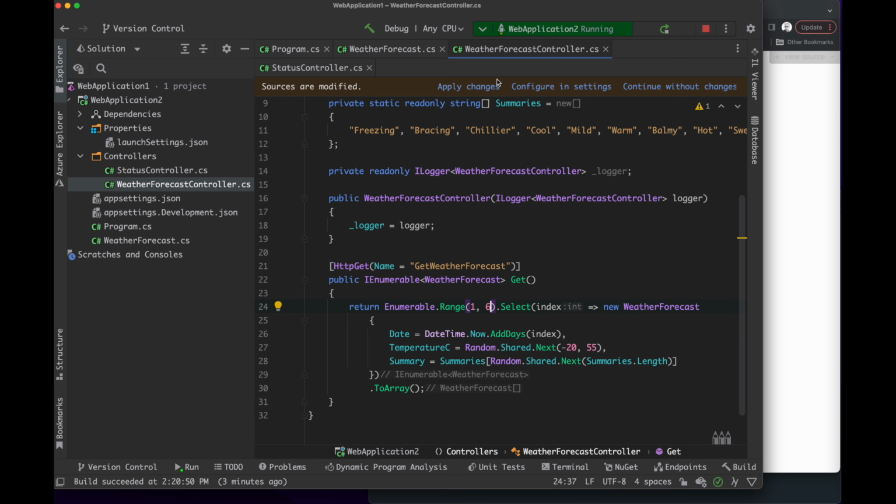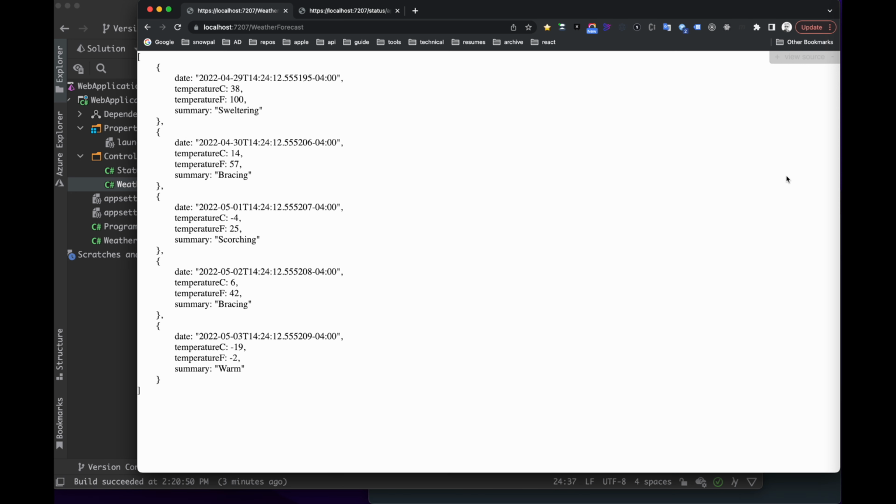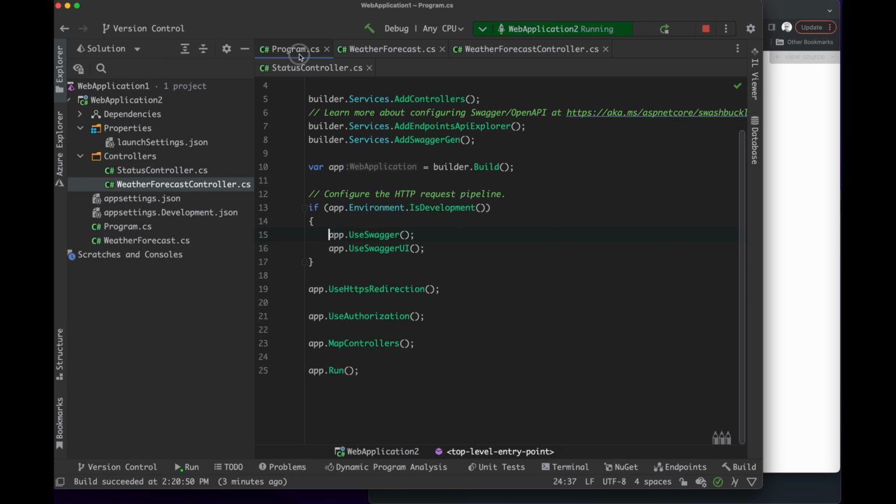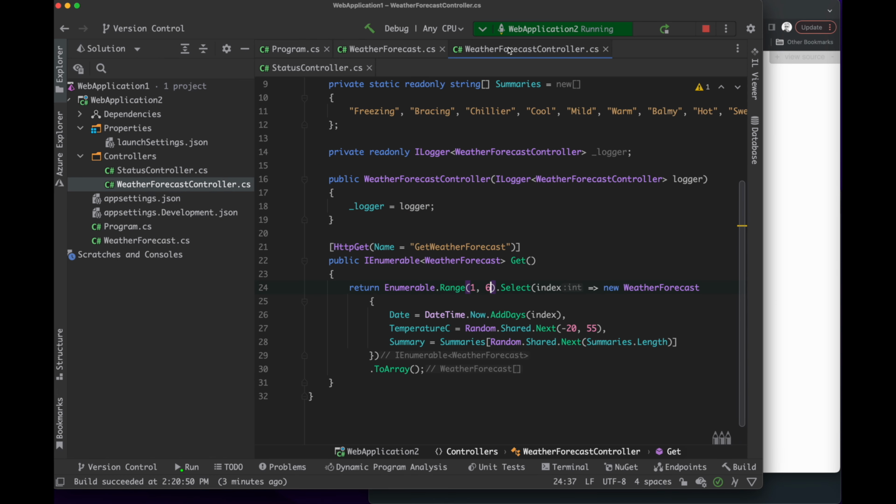Go continue, apply changes. Let's see if this gets picked up by the hot deployment. Oh, it does. Okay. So I guess the previous change did not get picked up, maybe because of where it was. It was in this file, maybe. But again, these changes are getting picked up, right? So it's getting you a range and then giving you a range between minus 20 and 55.